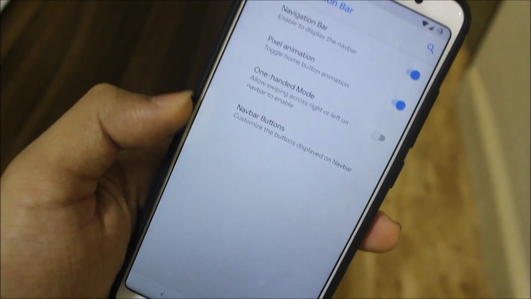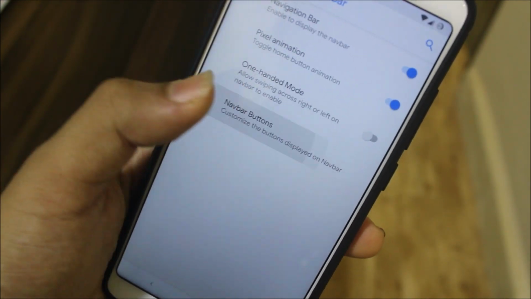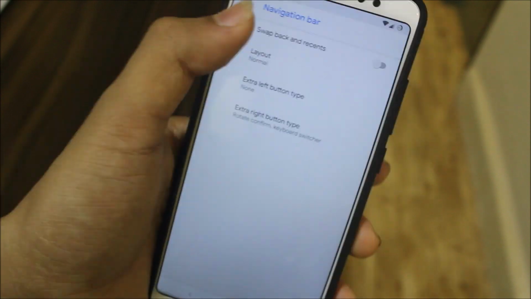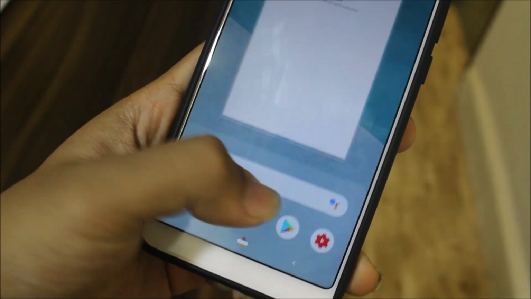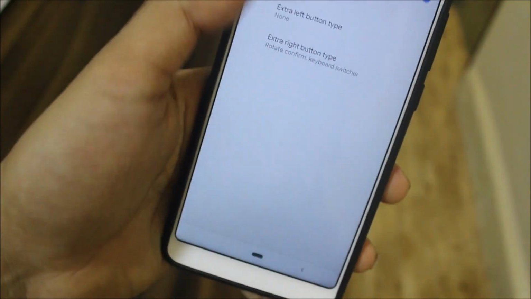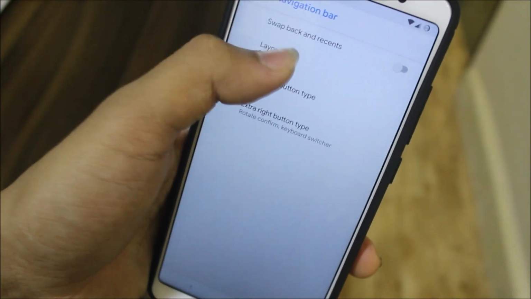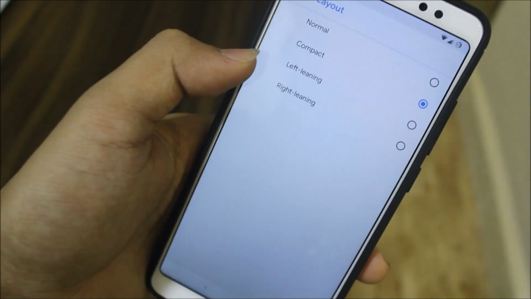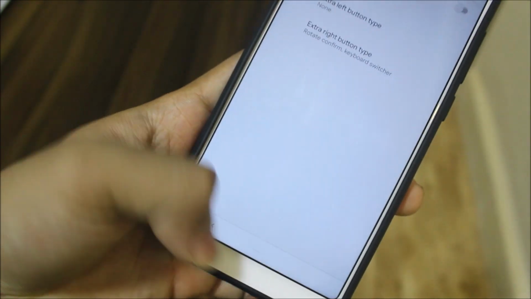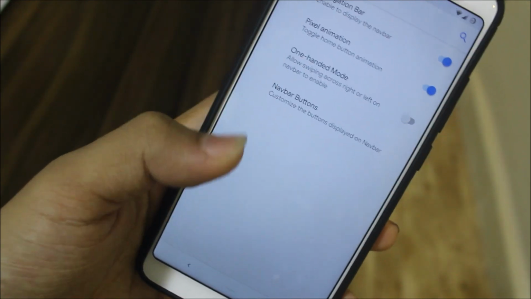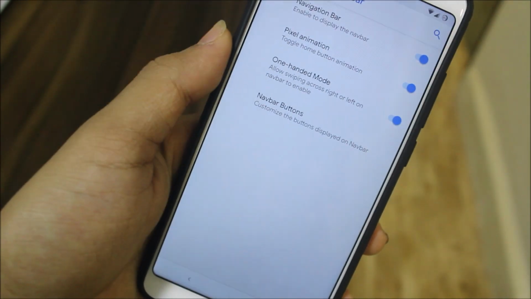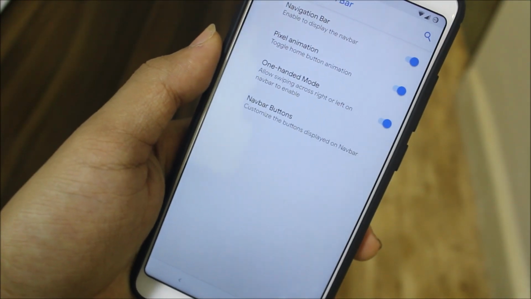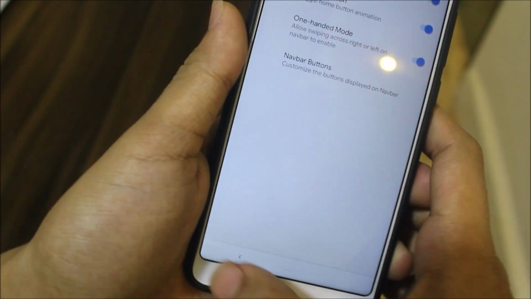Then we have the navigation bar, pixel animation, and navigation buttons, and you can swipe back and recents. But as you can see, we just get this here. So yeah, this is how to switch back and recents. And also we can check out this layout so that the back button comes up closely. Then we have the one-handed mode and allow swiping across from the left navbar.